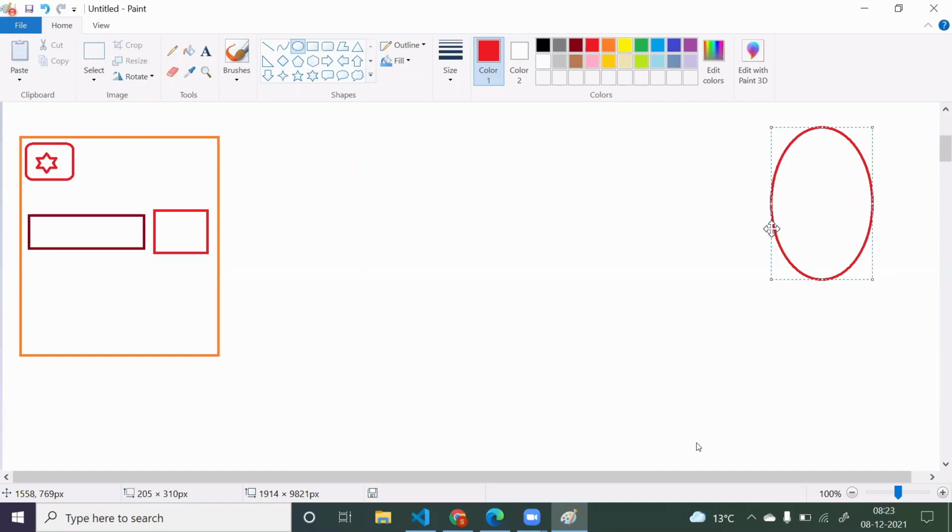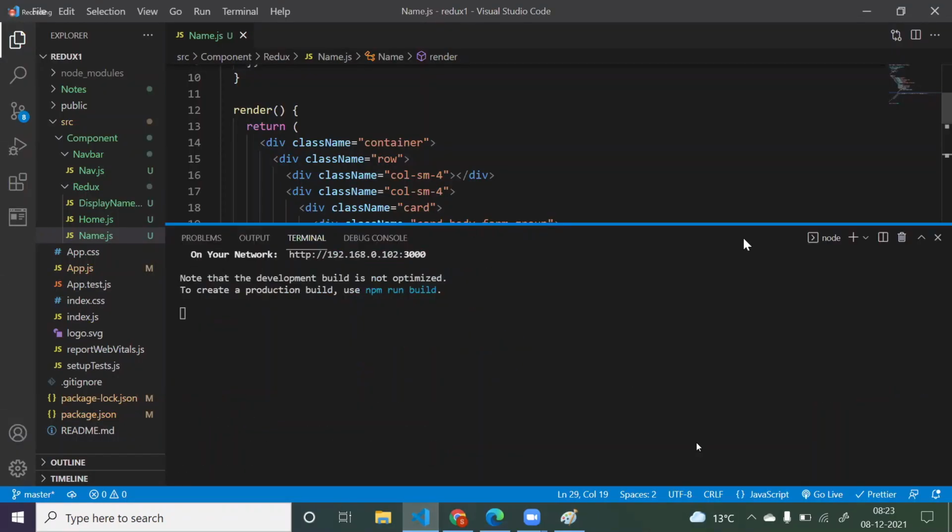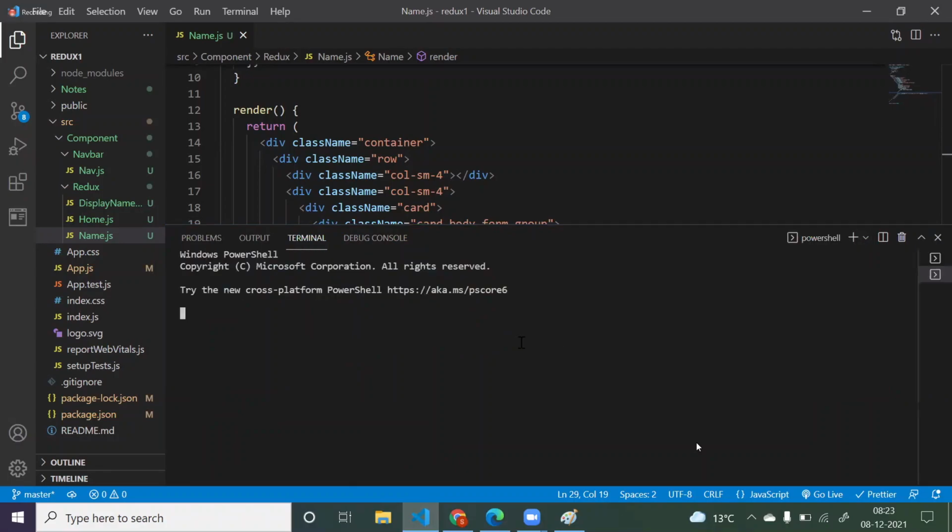If you want to create Redux store, you require Redux library. So you require one library called Redux. So first install Redux library. So let's install that. So how to install Redux? Simply you have to say npm install redux.